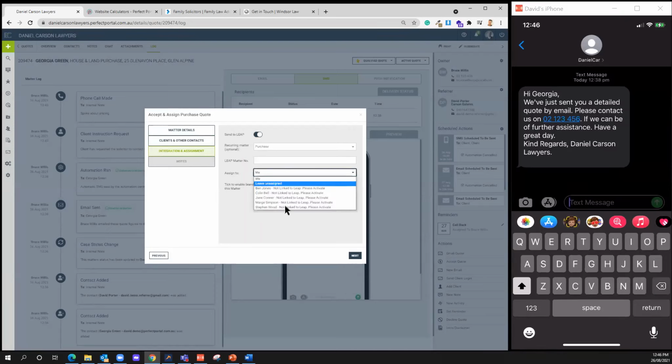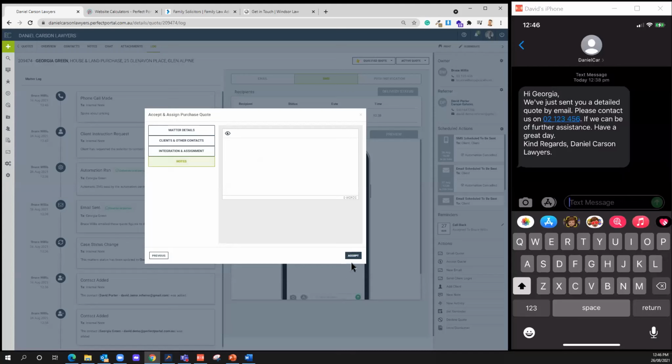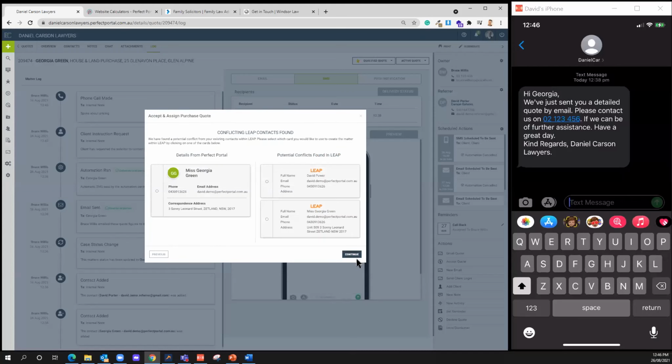I can then also assign it to anybody in the firm as well, and they'll get an email sent to them saying they have a new matter assigned to them. Hit next, any final notes. And then what will happen, we'll do one last conflict check within Leap. So basically it will pull through the email address, what Leap cards you have under that email address, and you just select the relevant client.